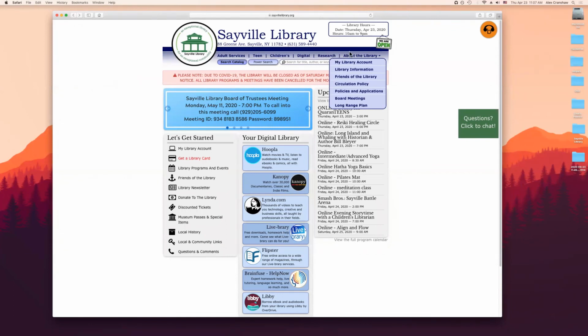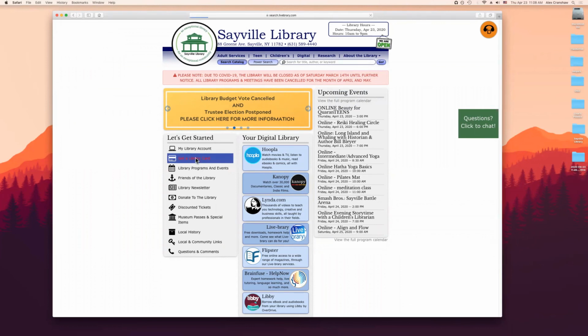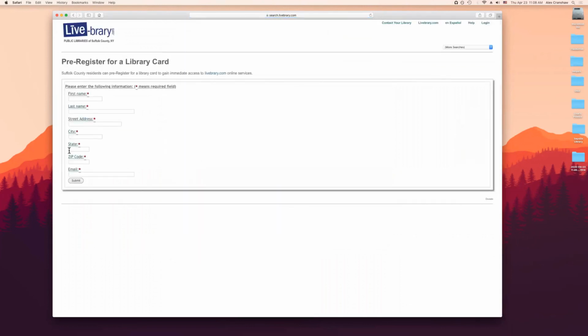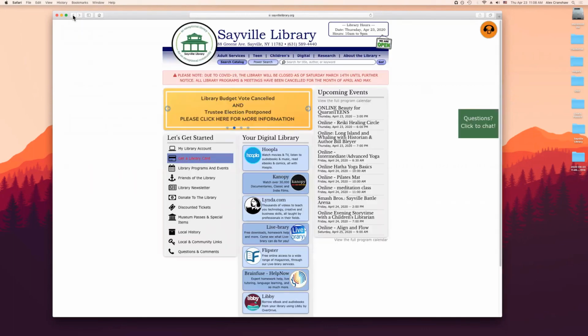If you don't have a library card or you've lost your card, you can sign up for a temporary card by going back to savillelibrary.org and clicking Get a Library Card in red on the left-hand side of our website. And you just fill out a brief form, and it will give you a temporary library card number that you can use while the library is closed.